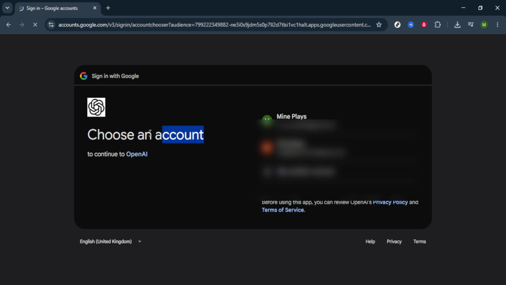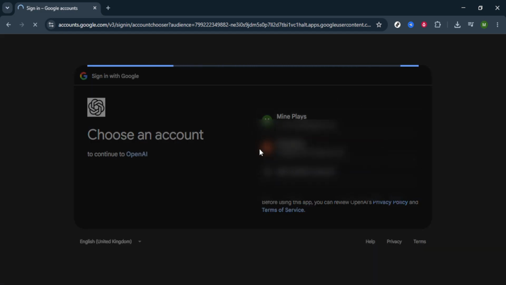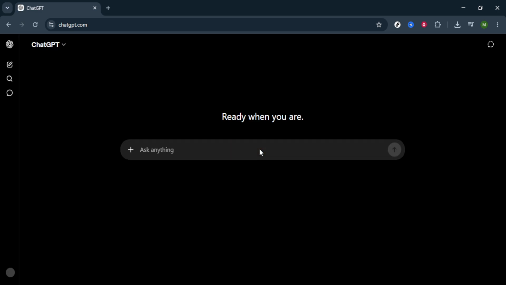After you click that option, you'll be directed to a page where you can select your Google account. If you have multiple Google accounts, make sure to choose the one you want to use for ChatGPT. If it's your first time logging in, you will need to input your email and password associated with that Google account. Once you've selected your account and entered the necessary credentials, just follow the prompts.